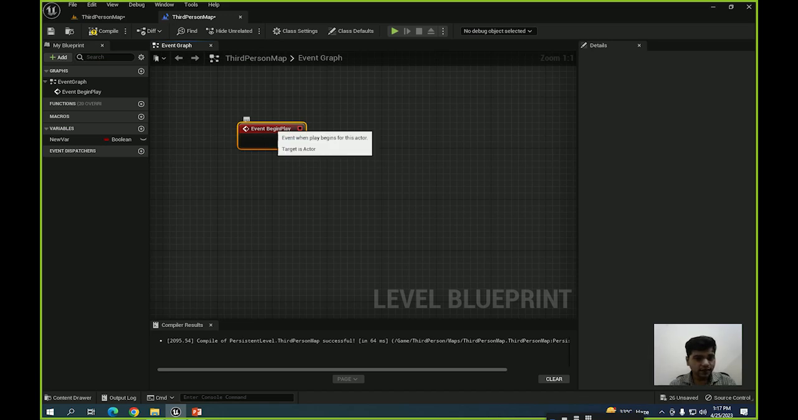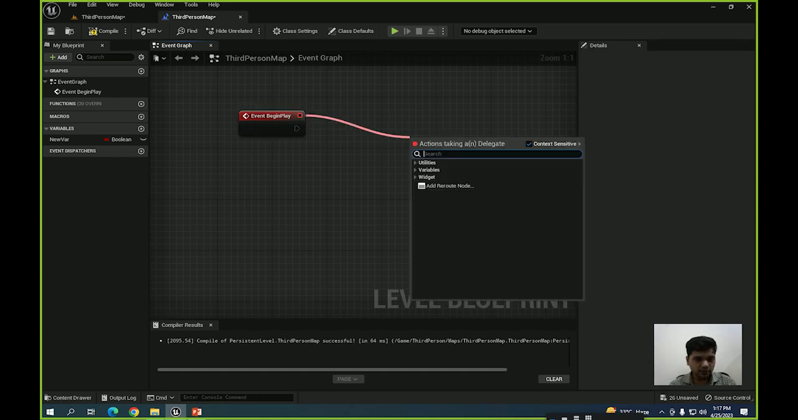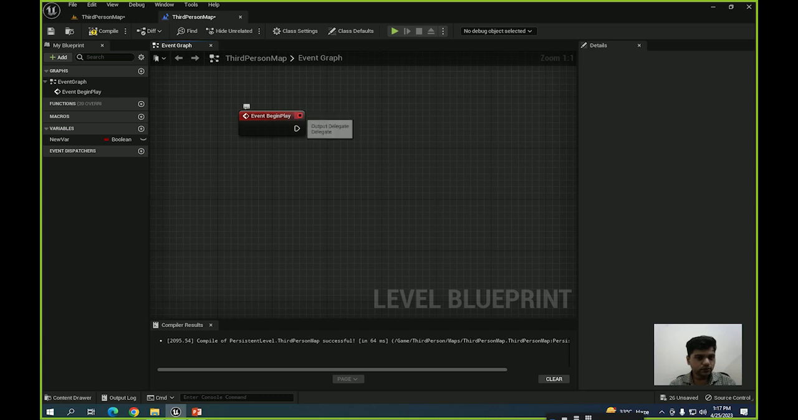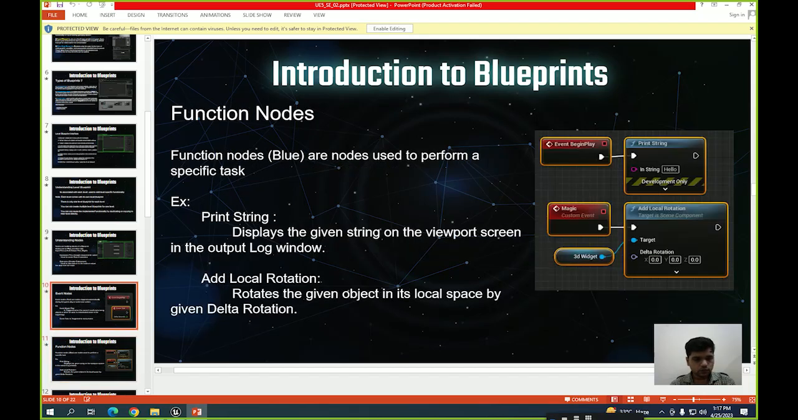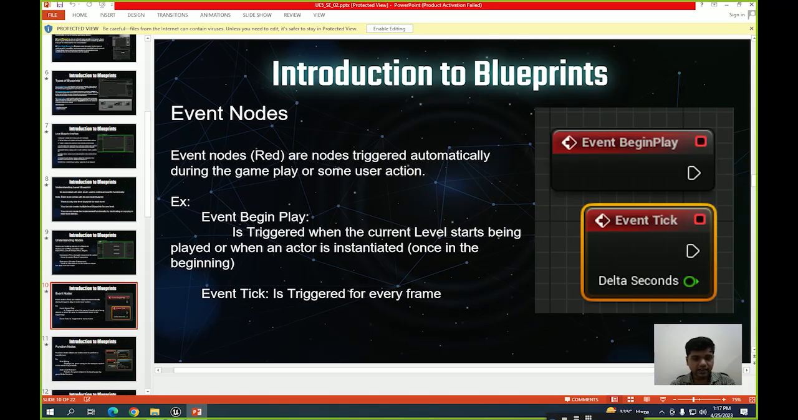As you can see, there are buttons you can drag, which are called pins. Let's go through it theoretically, then we shall do the practical. Event Begin Play is triggered when the current level starts being played or when an actor is instantiated, created, once in the beginning.